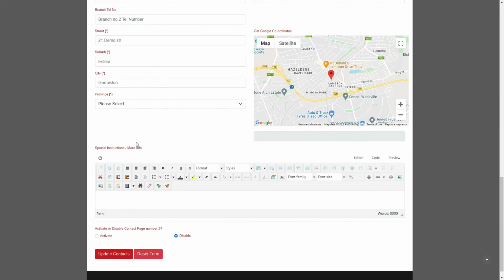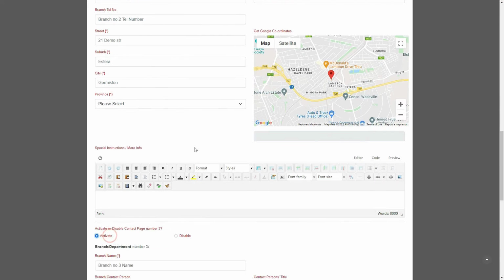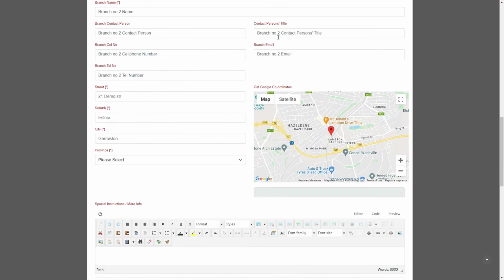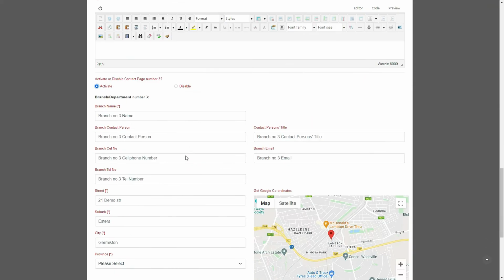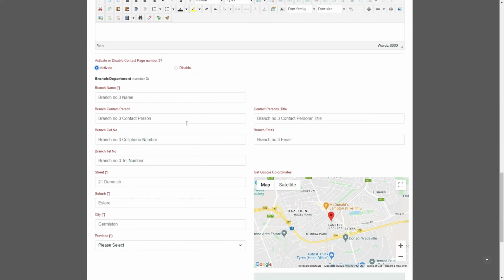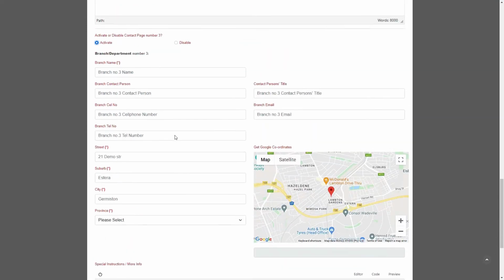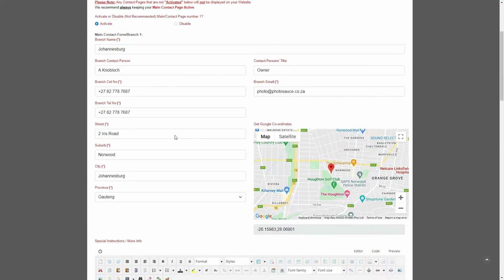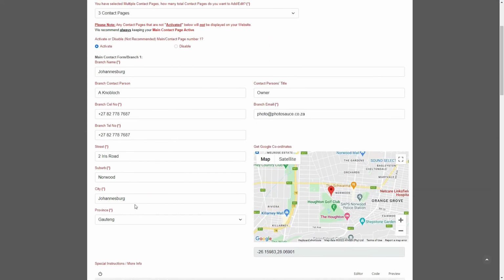Go through the process again of putting all the information for your second branch or department. Follow these steps until all contact details have been added. If you come back to this page to edit the contact page again, all the info that you have added will be available for you to edit, so that you don't need to insert all the contact details all over again.